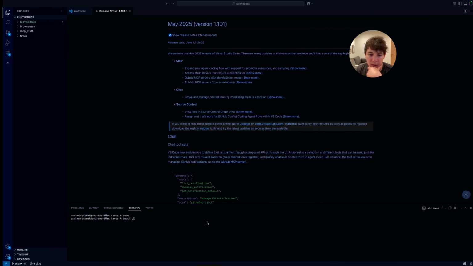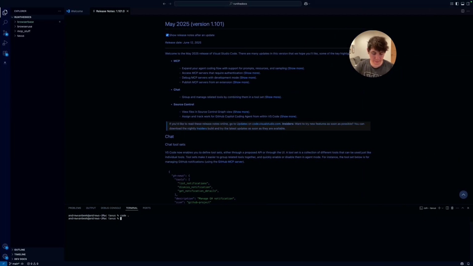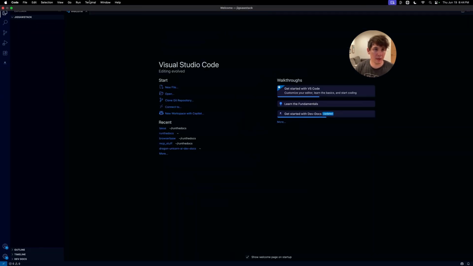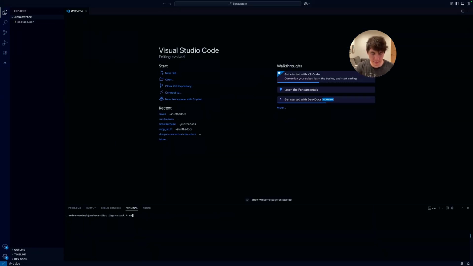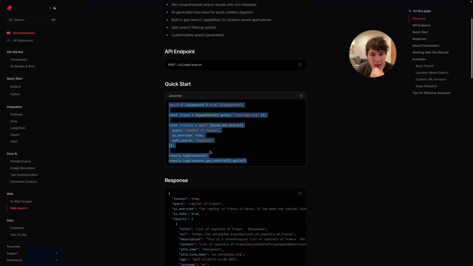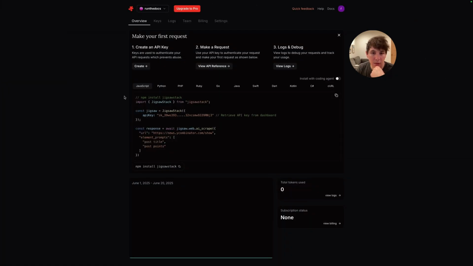First, I'm going to create a new project. I'll just do npm init. I think I saw in the docs it was just Jigsaw. Okay, and then we're just going to touch index.js. I know this is the API key we have here. I think this is actually my API key. Oh, interesting. So no coding needed. Well, that's actually really cool.